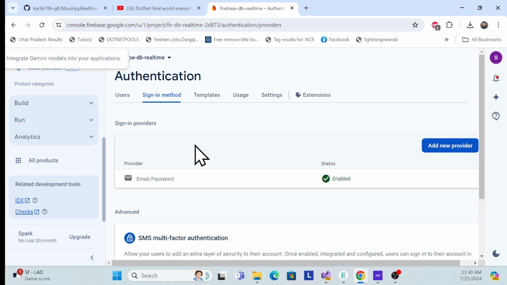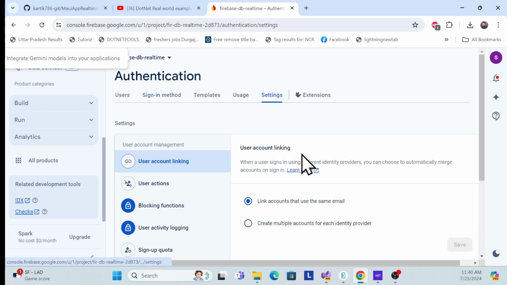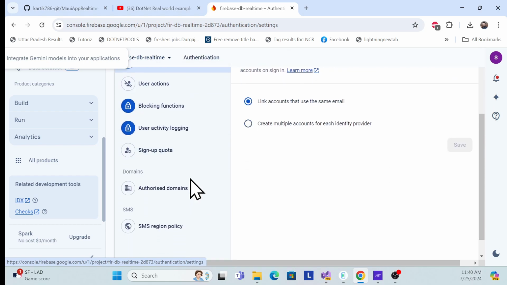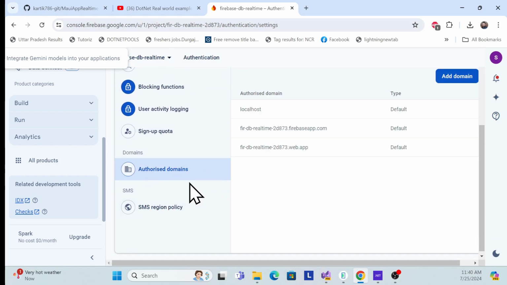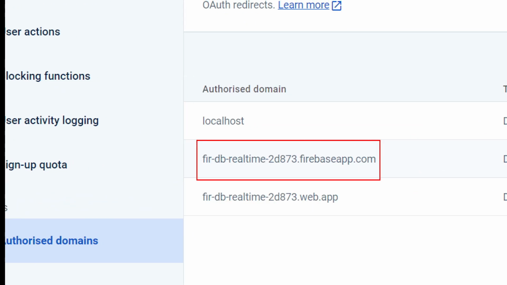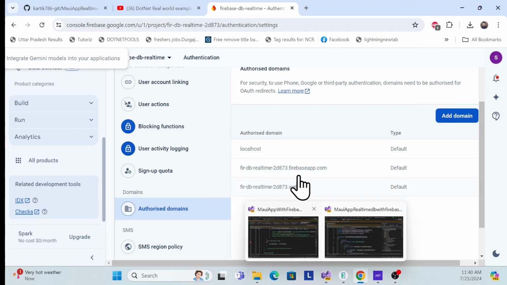Once you're done, go to Settings. One more thing we have to note down here. Go to the Settings section and scroll down to Authorized domains. This domain, the authorized domain, is required, and we have to configure it in our application. So let me start the configuration.